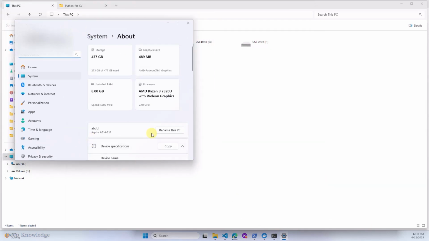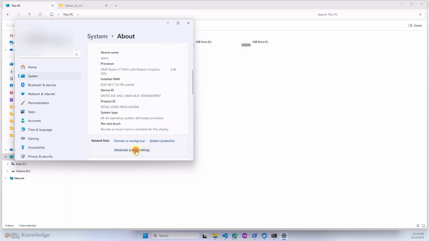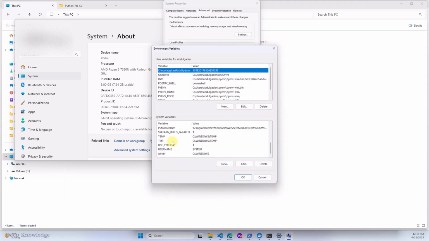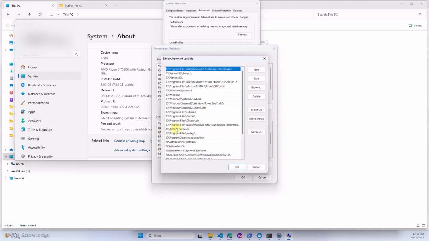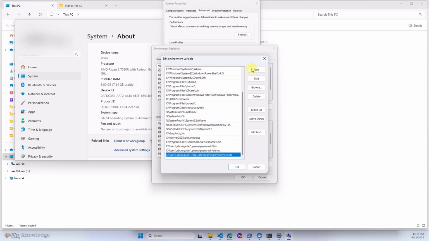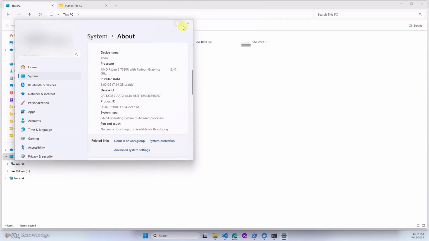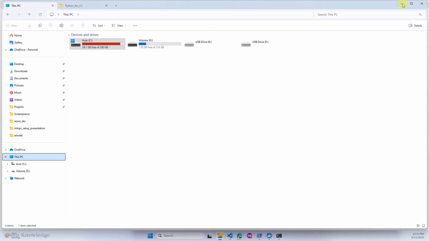So to add it here, you need to go to Advanced System, Environment Variables, and go to Path, and you need to add it here. Just press New and add the link here. Okay, I think this is clear. This is how to add something in the environment.